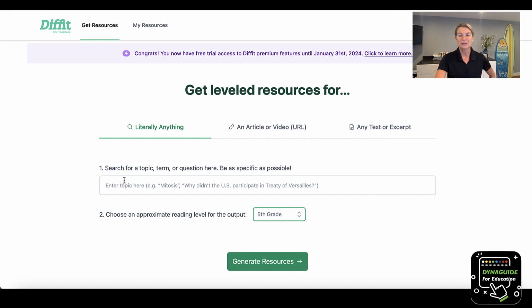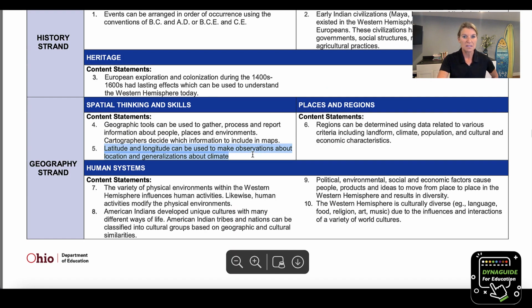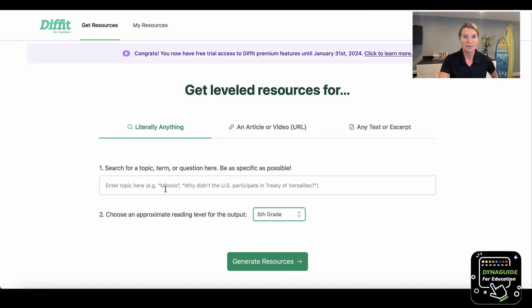But what I want to do for today, for this purpose, is use one of the standards that I'm working on. So I'm going to go over to my state standards, and I'm going to be looking for one specific content, latitude and longitude. So I'm going to copy, I'm going to come back over, and I'm going to have it create an article, some things that I need to know about latitude and longitude.